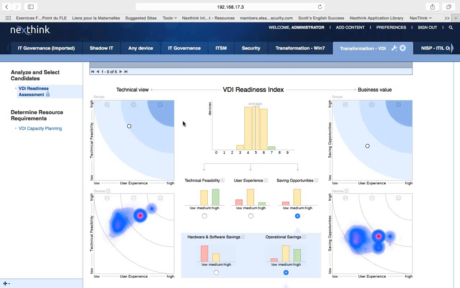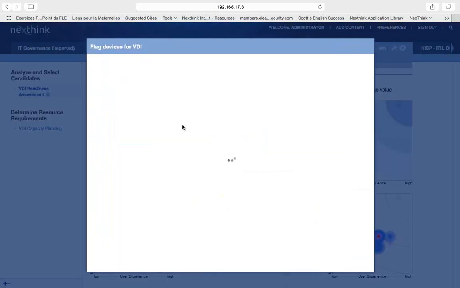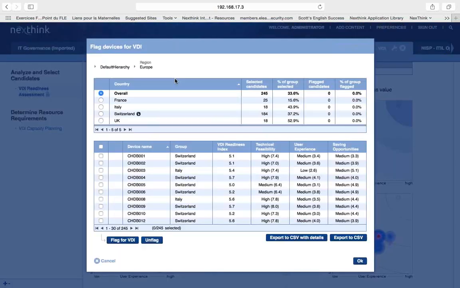So the readiness index is based, as I said, on different views. We have the technical view and we have the business value. It can tell us, from a technical point of view, what happens if we migrate a group of users. Here I have the list of the users, and I can see their scores in different modes and categories.